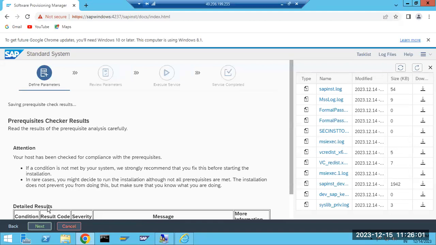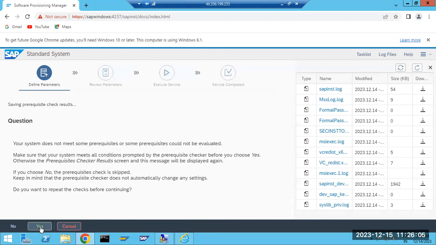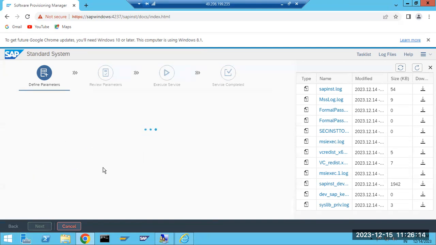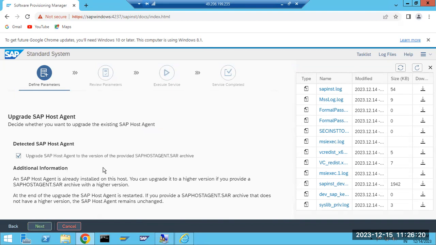Right? So next it is asking for the prerequisite checker result. Click on the next button. Here your system does not meet the prerequisites. Click No, and the prerequisites are skipped. Just click on No, that will be skipped. It's not required. Then it will ask for the swap size, which is also not required here. Just click on the next button.